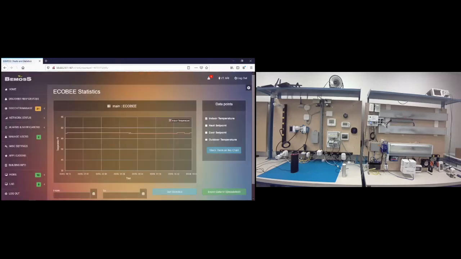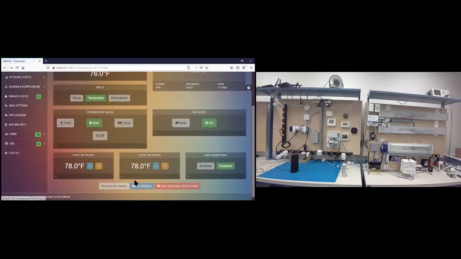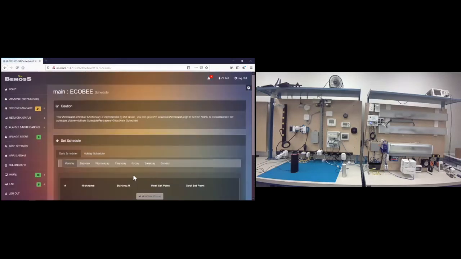So let's look at the historical data as well. As I showed you earlier, all of those data are actually stored back in the database. So it was 78, I pulled it down to 72. You can see that information being reflected in the historical database. We can set schedules as well for the thermostats.